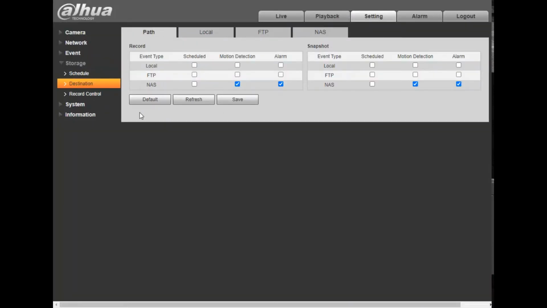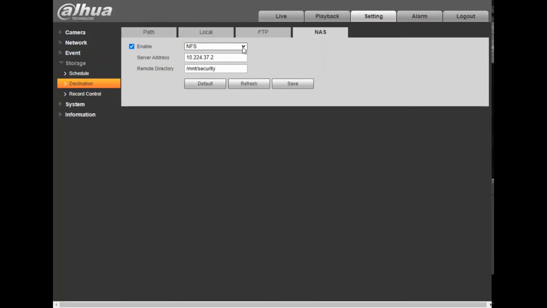So after you turn on motion detection, you want to go over to Storage, then Destination, and in this Path tab, you want to select where you want the video recordings and the snapshots to be recorded. In this case, we're using NAS, but you could just as easily use FTP. And then once you do that, you want to head over to the NAS tab and tell it how you want to record those snapshots on the NAS.